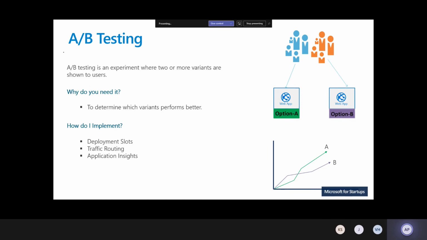You route 50% of the traffic to option A, and the other 50% of the user traffic is redirected to option B. Then you collect the feedback from the applications with the help of Application Insights, and also feedback from the users, and evaluate which one is doing better, option A or option B. Eventually you can decide, okay, let's go ahead with option B for the final release. So that is called A/B testing.